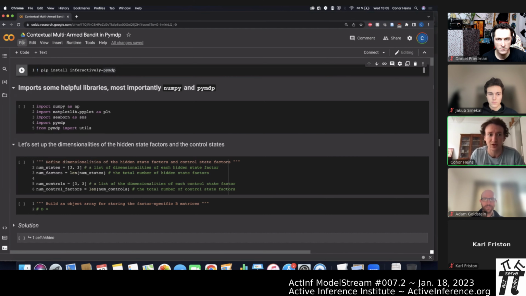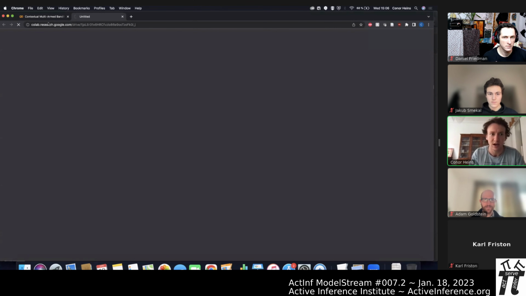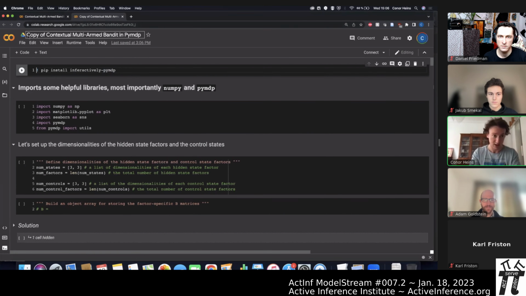So what you have to do is go to File up here, and then save a copy in Drive, and then you'll get your own personal private copy of the notebook. I'll do that right now because I'll create a run copy where we can manipulate it all together in real time. So I'll just call it run copy. And I'll start by installing pymdp into this Colab environment.